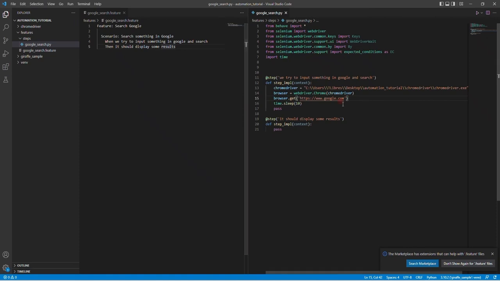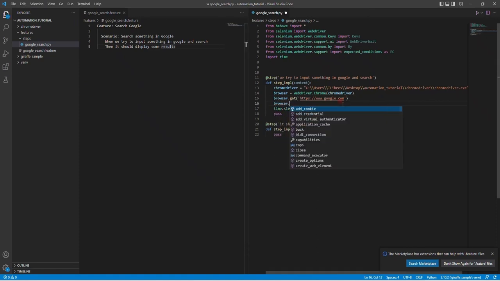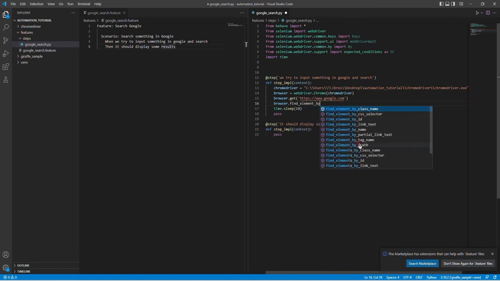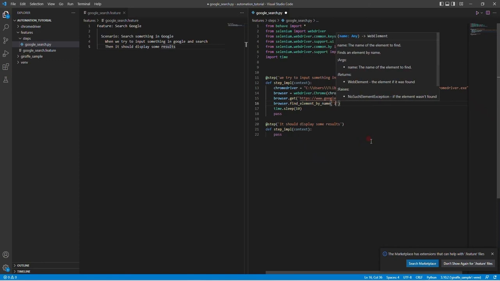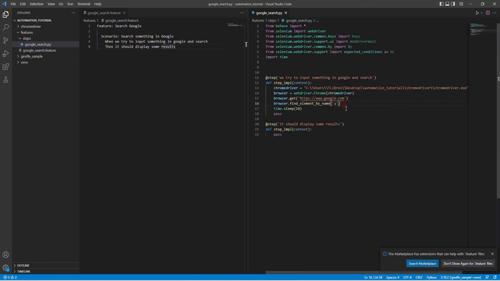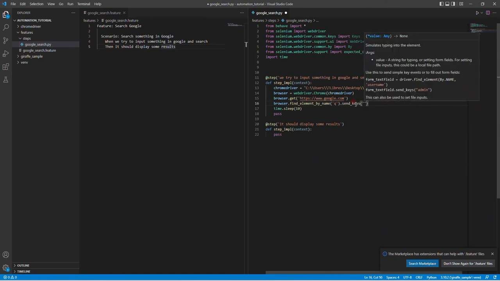So we already have to get the browser. So browser, find element by title. Element by title. Oh, there's no title. For name, which is Q. Then we have to send keys. What we want to search in Google. For example, we want to check for Netflix.com.